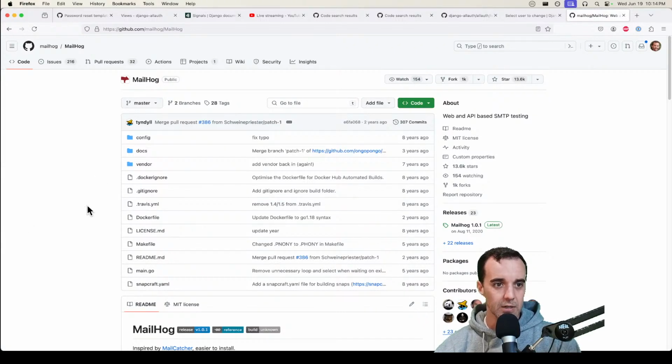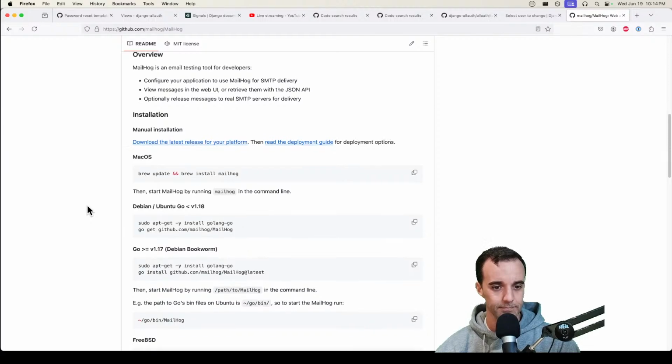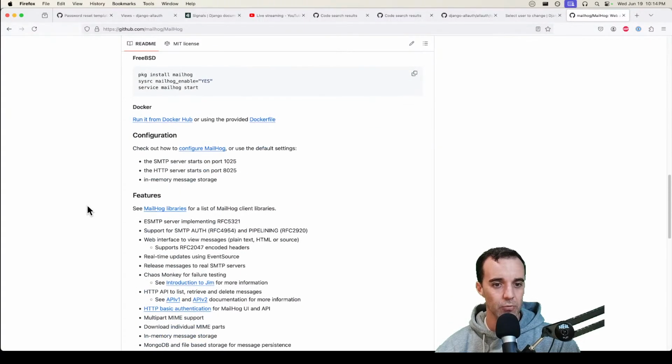So MailHog is a little tool that essentially runs a local SMTP server, and you can configure your app to connect to that local SMTP server, and basically it is the receiver of whatever email. So you'd switch the back end to be that other server, and then it gives you a little UI that acts as the email client that you can go check out.